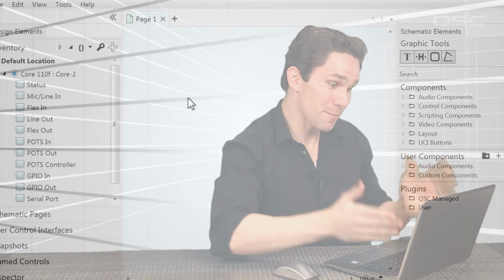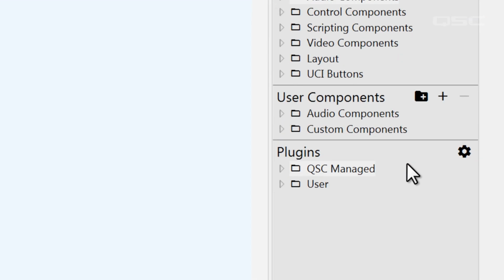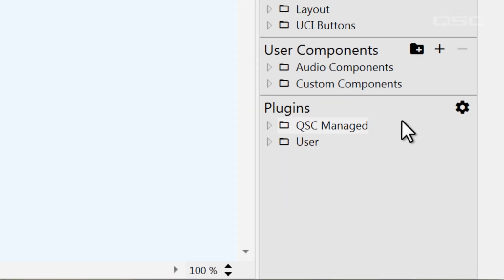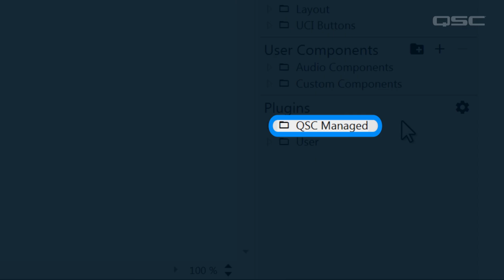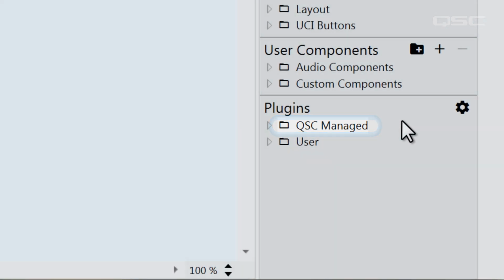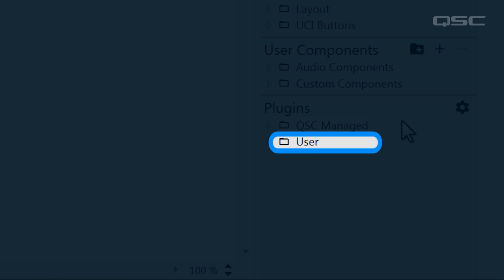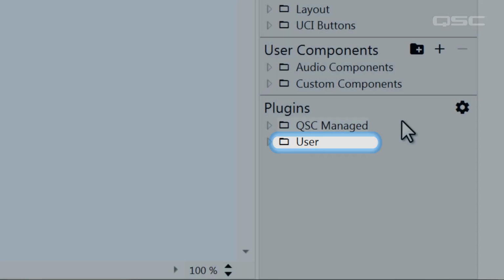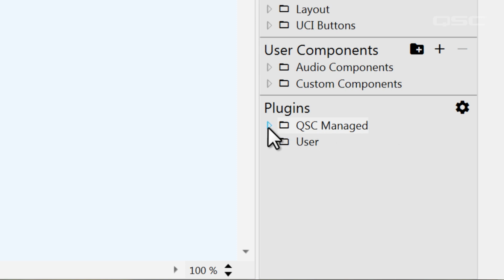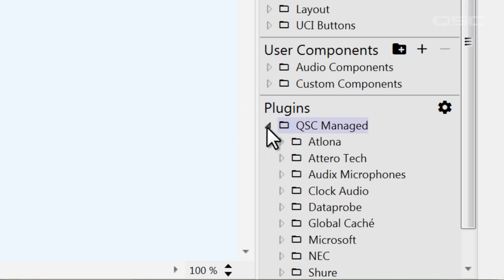If you take a look at the schematic library under a folder called Plugins, you'll find your currently installed plugins. They'll be divided into two categories. Q-SYS managed plugins are plugins you downloaded from our asset manager, which we'll look at momentarily. The user folder will list any plugins you've acquired elsewhere. Within either folder, you'll find all of the installed plugins, usually categorized by manufacturer.